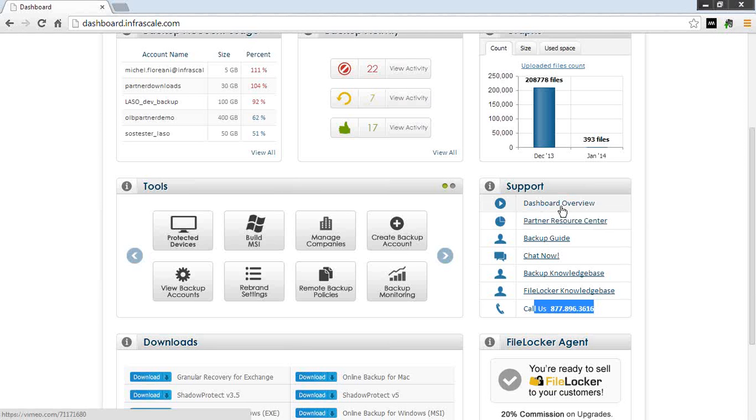Okay, I have a question about accounts, companies, and partners. Okay, so the partner is the top level. And actually, there is one more level above partner. There's a distributor account. So it goes distributor, partner account, company, and then a regular backup account. A distributor account allows you to create partner accounts. Partner accounts allow you to create company accounts and regular backup accounts.